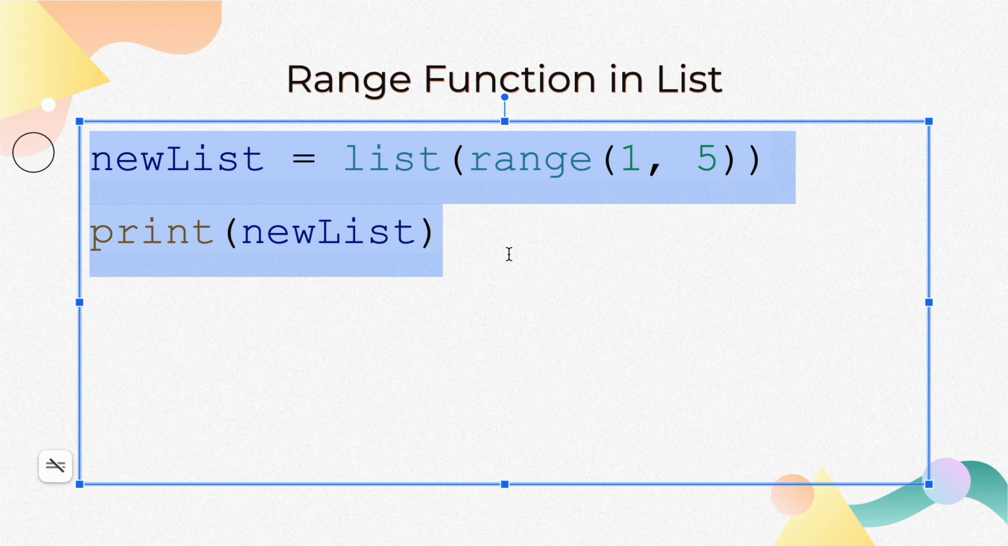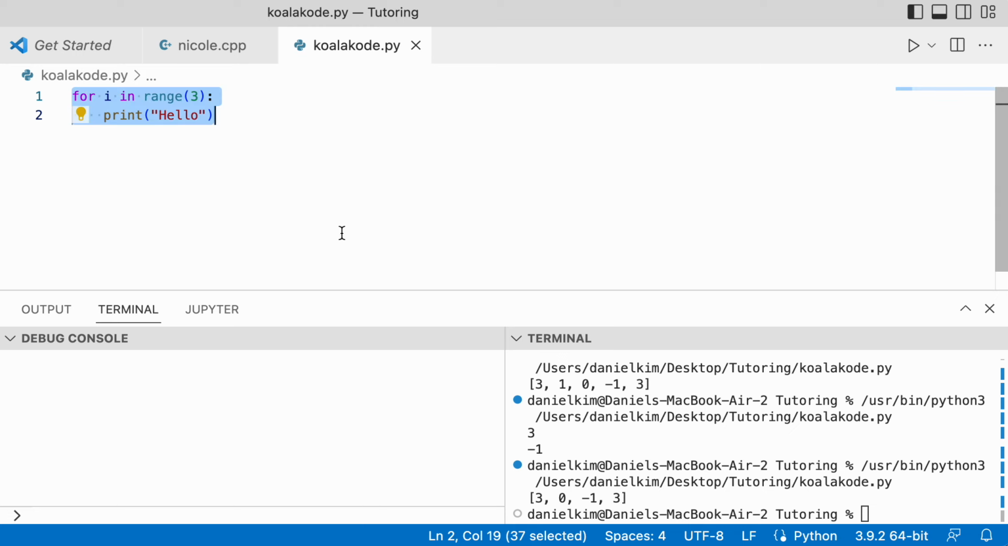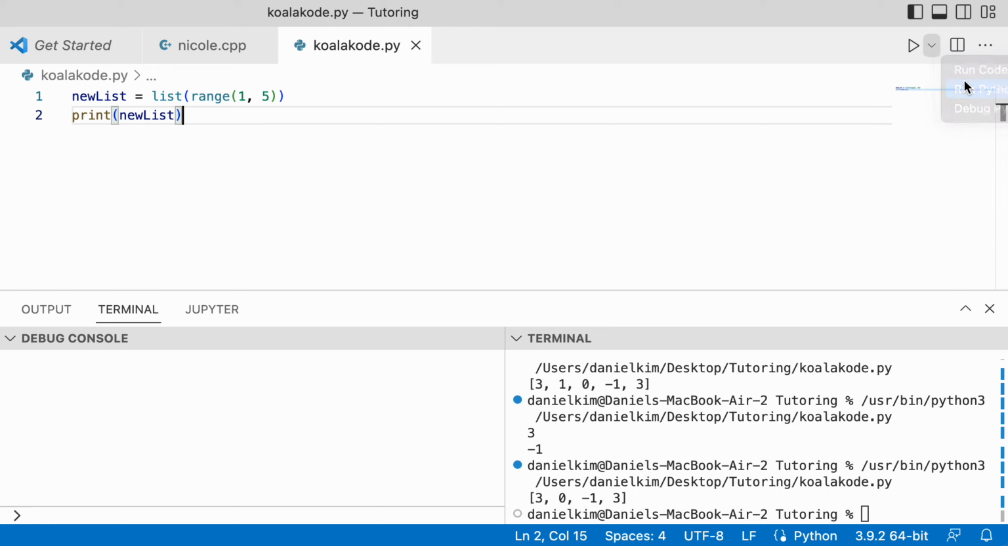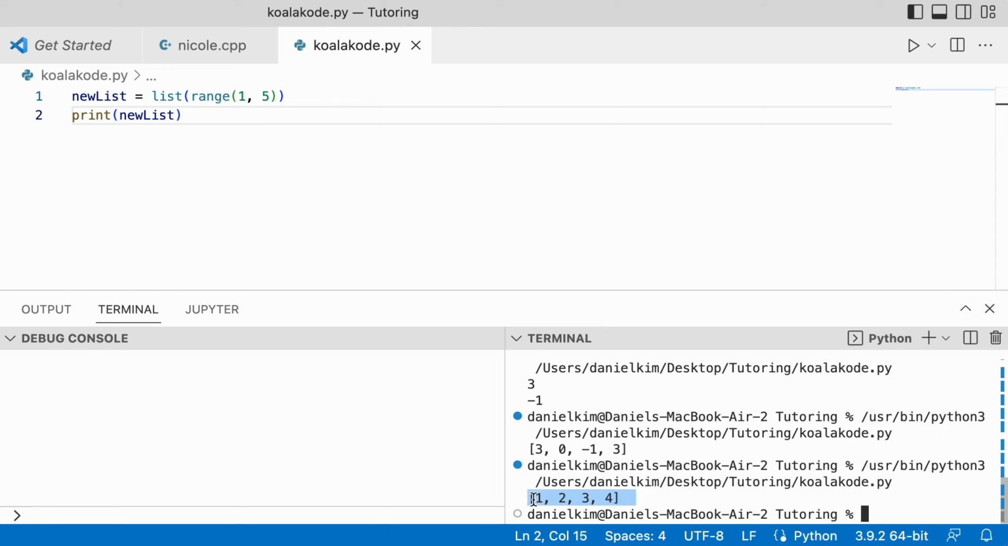Let's try copy pasting this code into our compiler. New list is a list of range 1 to 5, and then we're printing new list. Let's take a look line by line at what this code does. If I run this, we get 1, 2, 3, 4. Notice we started at 1, and then we're incrementing or increasing by 1. So you get 1, 2, 3, and then 4. We don't go all the way up till 5 though.